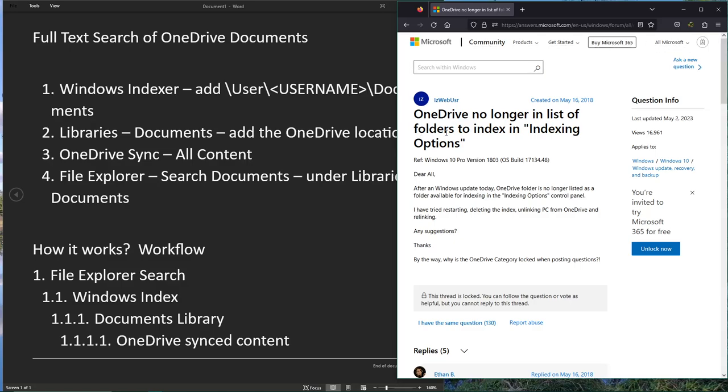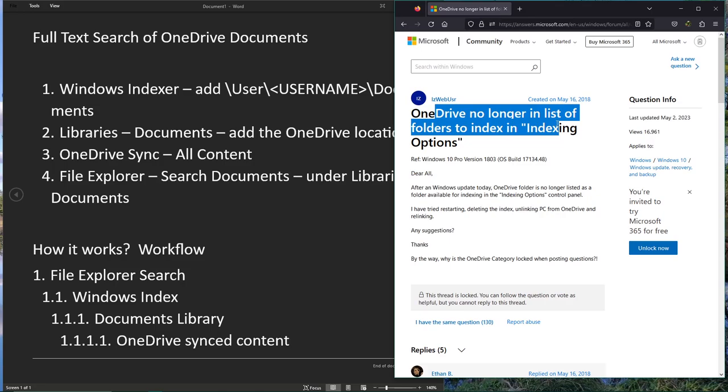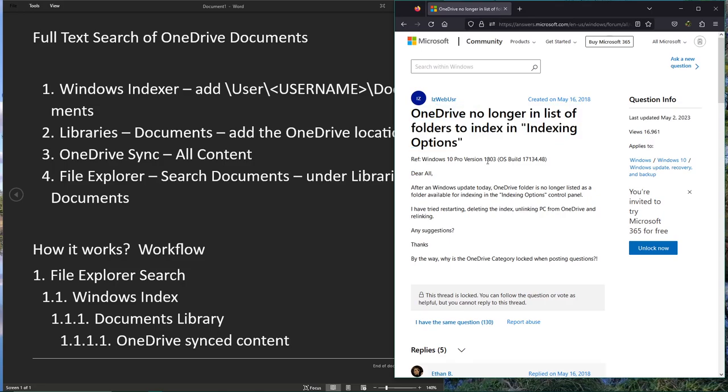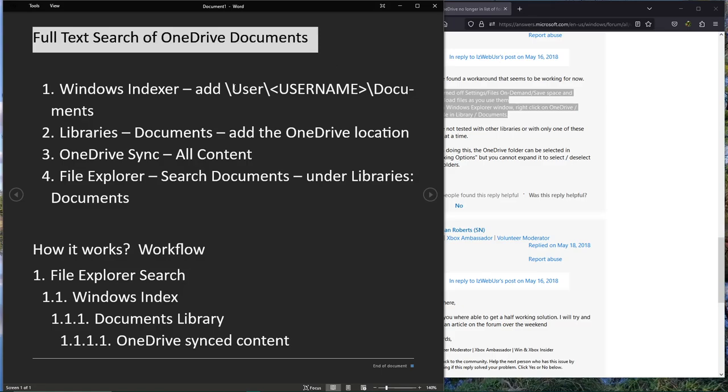Windows users, who have complained that this feature is no longer available. At least it's no longer easily available, and Microsoft doesn't really document how to re-enable it. So, for example, here's a Microsoft community post, "OneDrive no longer in the list of folders to index and indexing options." I did find this suggestion here that does indeed work, but it wasn't very clear how to set it up. I got it working, so I wanted to share how to get this working in Windows.